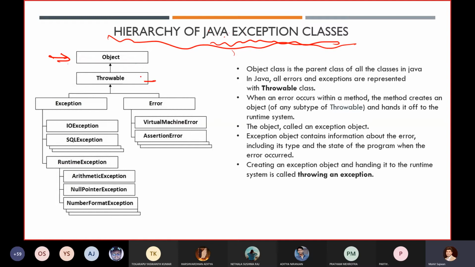The Throwable class inherits the features of the Object class, and in the Throwable class all exceptions and errors are represented. Remember, all errors. If somebody asks you in which class all errors and exceptions are represented, your answer would be the Throwable class. Here, the classes are again divided into two subclasses. First one is the Exception class, and second one is the Error class.